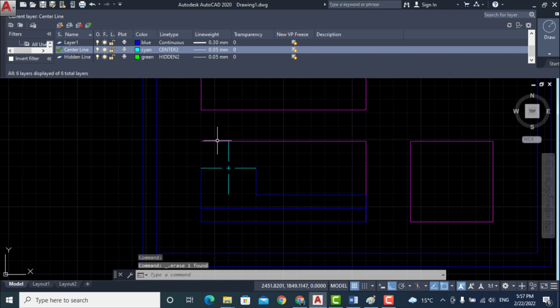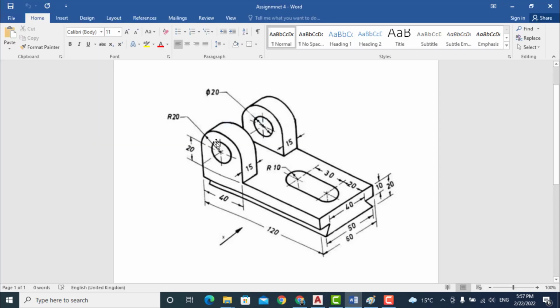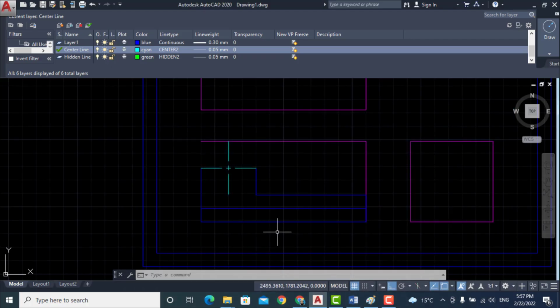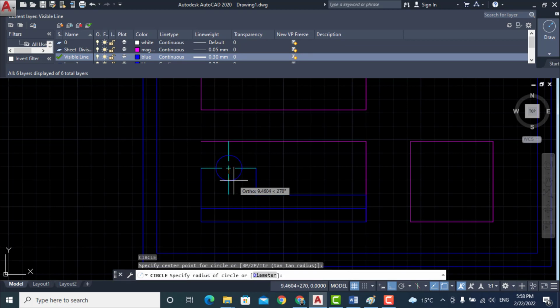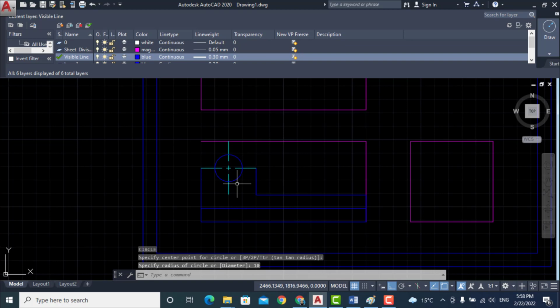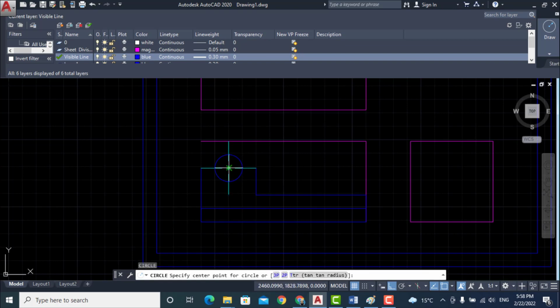No need of this line, and draw two circles here of 20 millimeter radius and 10 millimeter radius. The radius of this circle is 10 millimeter and the radius of this circle is 20 millimeter. Go to visible layer, circle of 10 millimeter and circle of 20 millimeter.